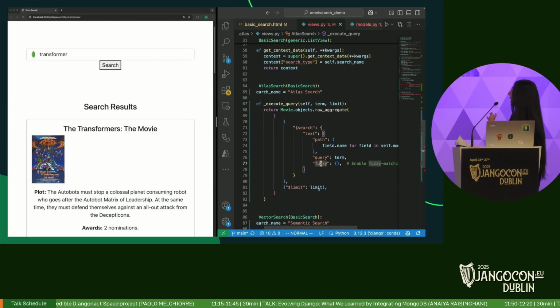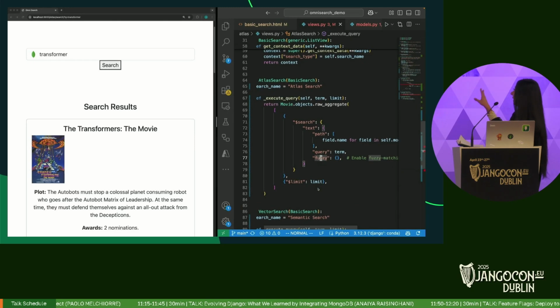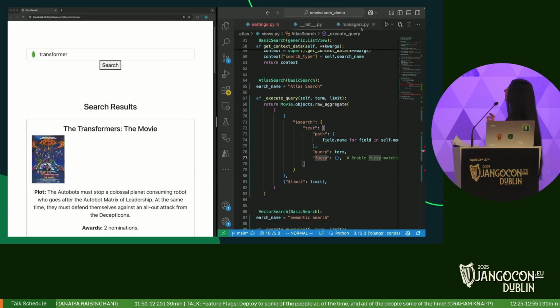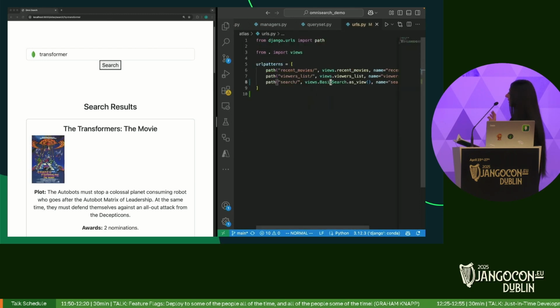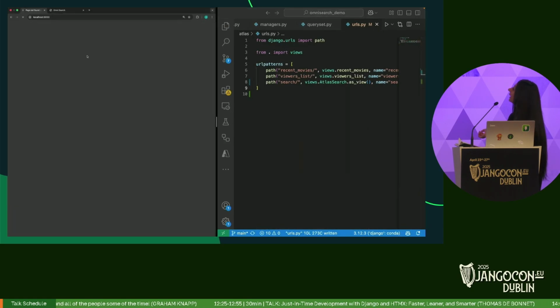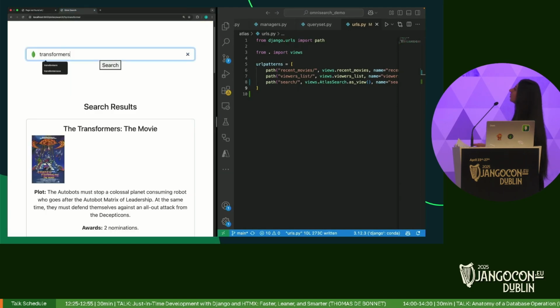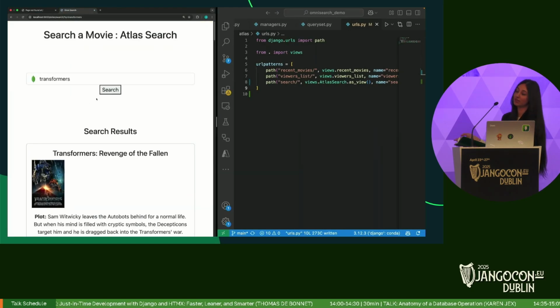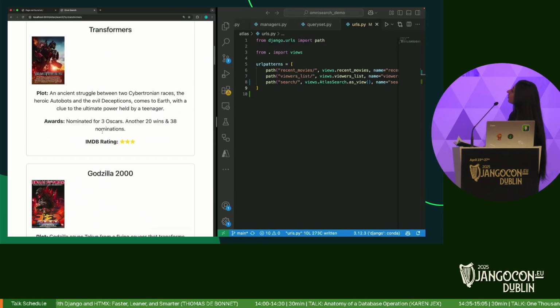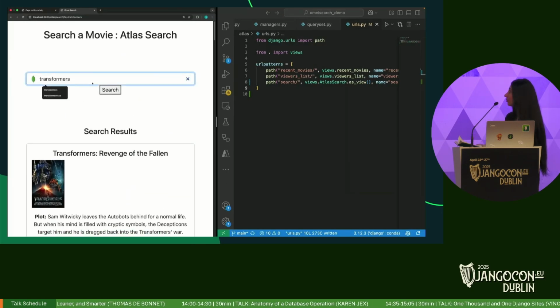And so now that we have our Atlas search all accounted for, what we can do is move up to our urls.py file. Just scroll over and do that. And then here, we're just going to be switching out our basic search for our Atlas search. And we can go back and refresh our page. Then we can type in Transformers again just to see if we didn't break anything. And as you can see, Transformers still comes up, all of our Transformers movies.